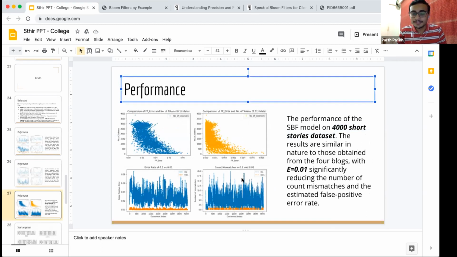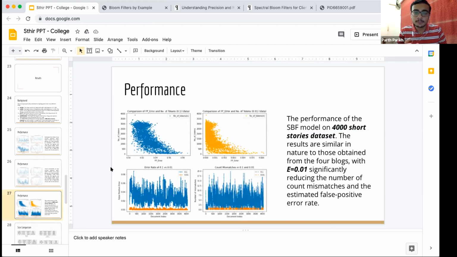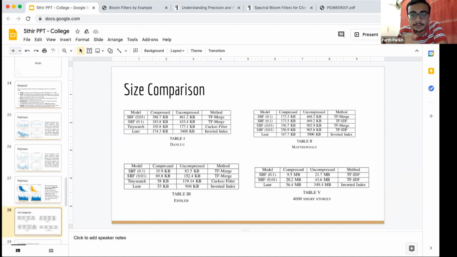And you can see that the results are almost similar to the smaller blogs, right? So nothing has changed in that regard, and that is interesting because it shows that our model is scalable to even larger data sets, larger document sizes, right? Something which Lunar.js was not able to do. I'll show you that. So this is by far the most interesting result section.